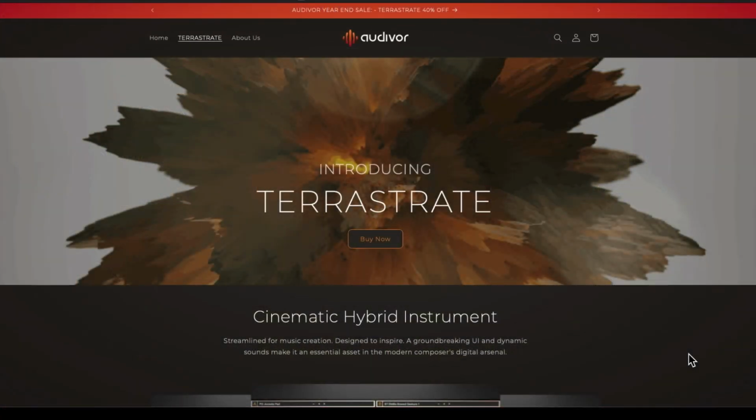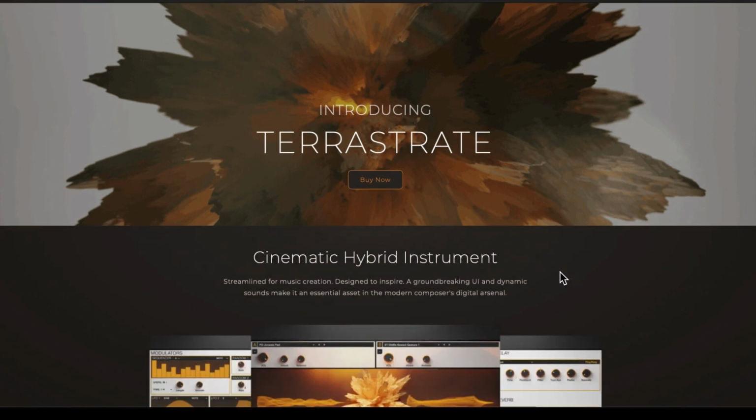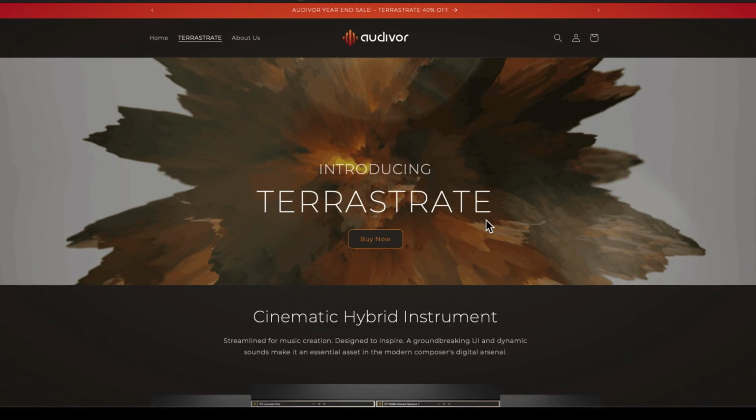So that was the intro to TERRASTRATE. This is a brand new Kontakt instrument from a new company called Audivor, and it is a cinematic hybrid instrument streamlined for music creation, designed to inspire, with a groundbreaking UI and dynamic sounds. Who are Audivor? Let's just have a quick look.